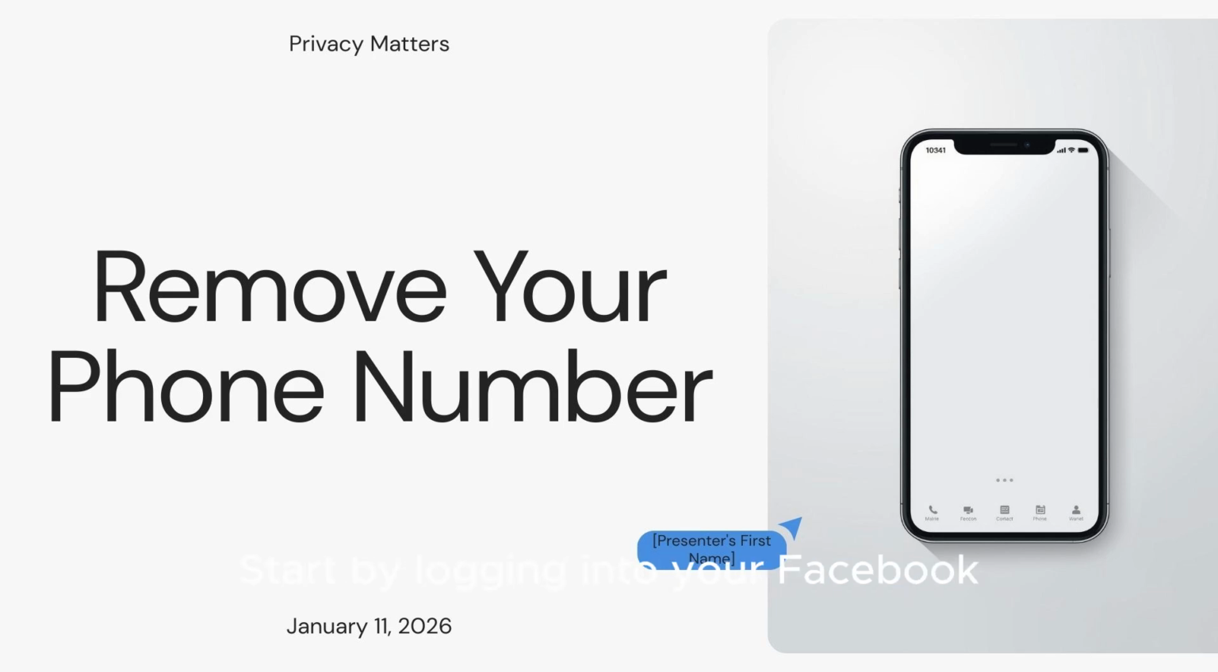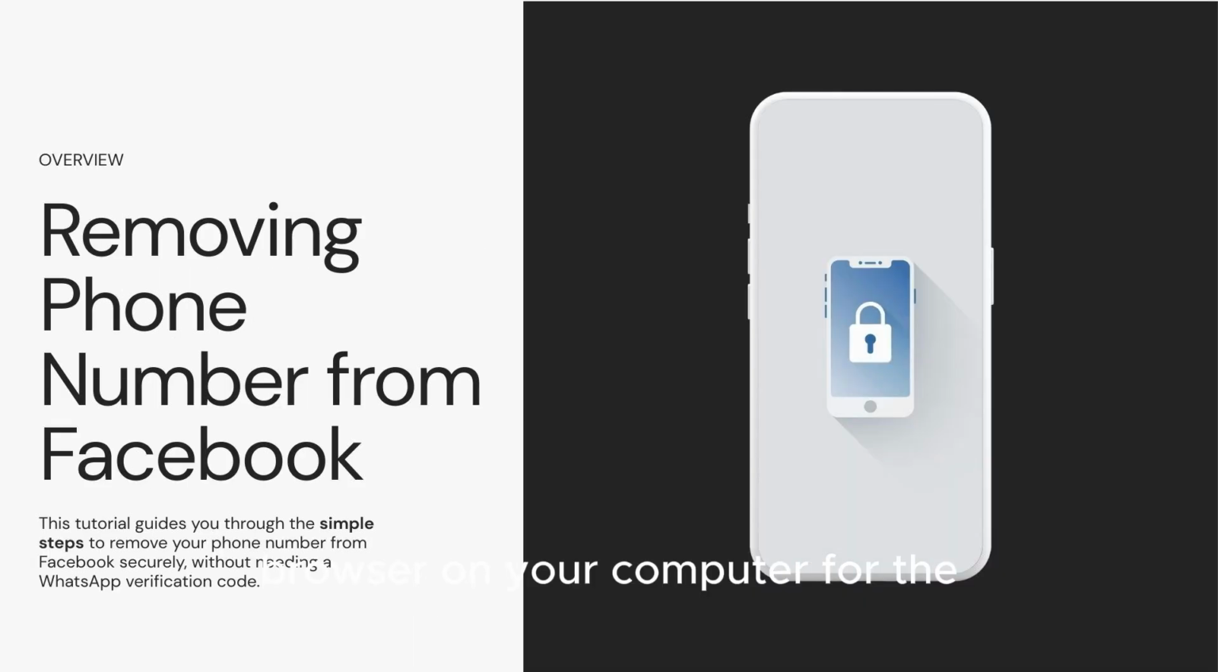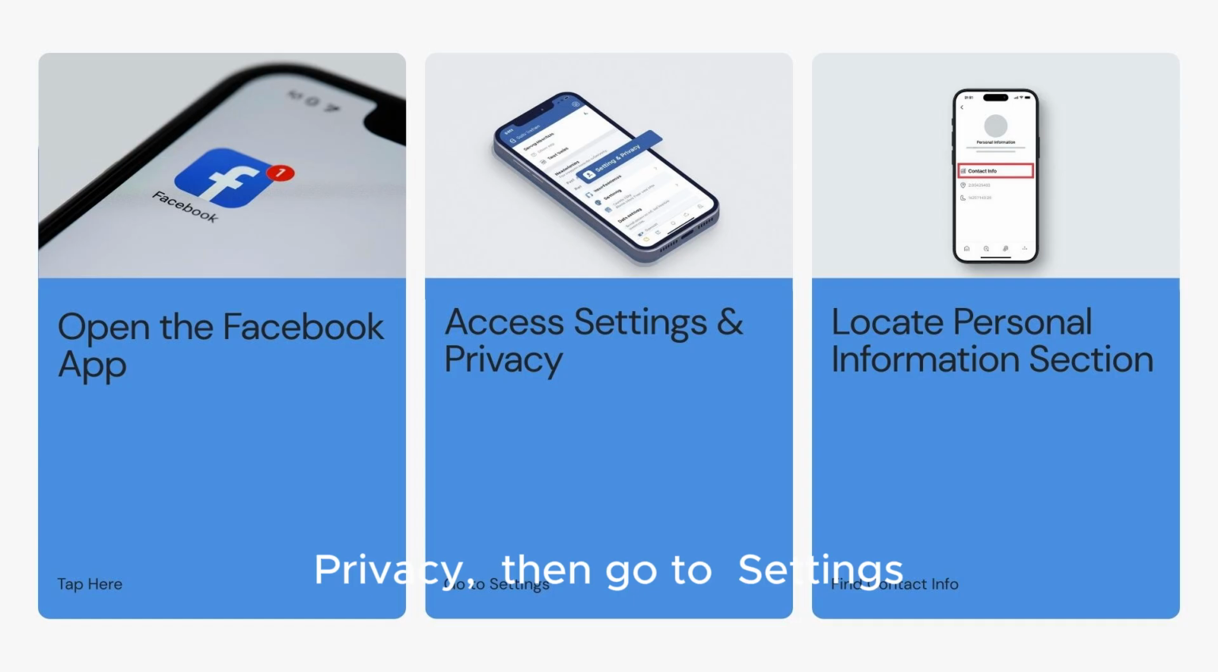Start by logging into your Facebook account using a web browser on your computer for the easiest method, though you can also use the mobile app. Click the small arrow in the top right corner and choose Settings and Privacy, then go to Settings. On the left sidebar, select Personal and Account Information. On the main page, click Contact Info.